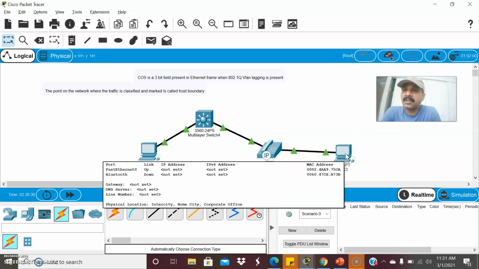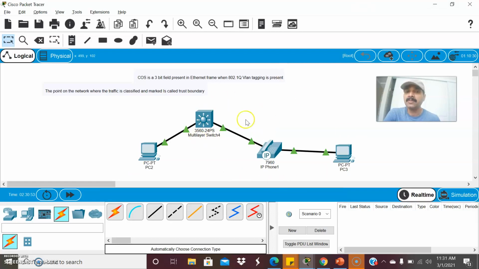These are the key points you have to understand about class of service. The class of service is a 3-bit field present in the Ethernet frame when we are enabling 802.1Q trunking. Trust boundary I already told: the point on the network where the traffic is marked, we call it a trust boundary. Within this boundary we want to trust, only this boundary will be trusted, and outside this boundary will not be trusted. That is the purpose of the trust boundary.